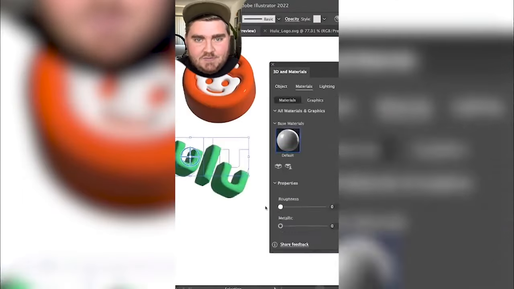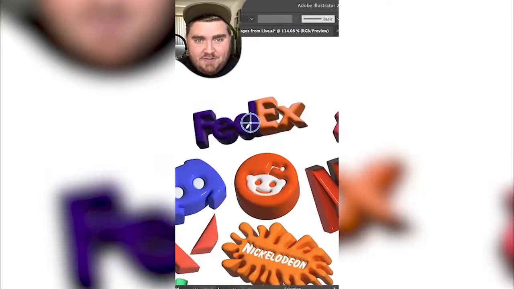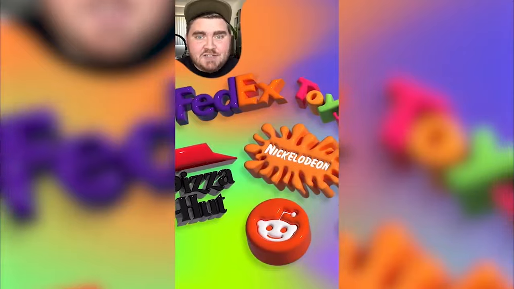I went ahead and did this with like 9 other logos, and then finally, this is what all of them look like together. These things look so cute and squishy, and you just wanna eat them. With this new feature, it is so easy.